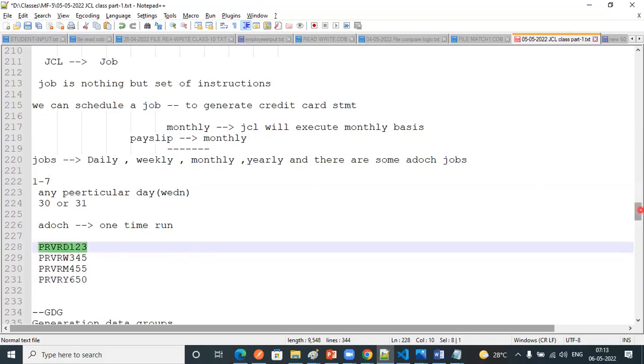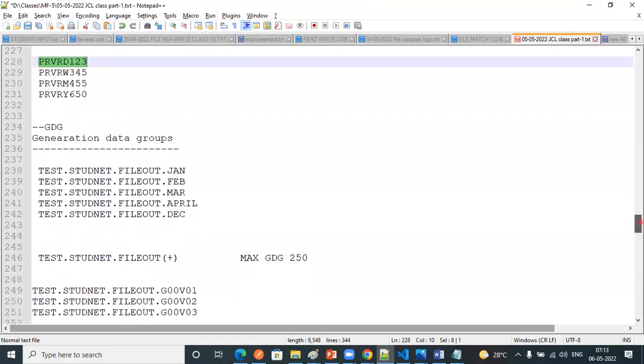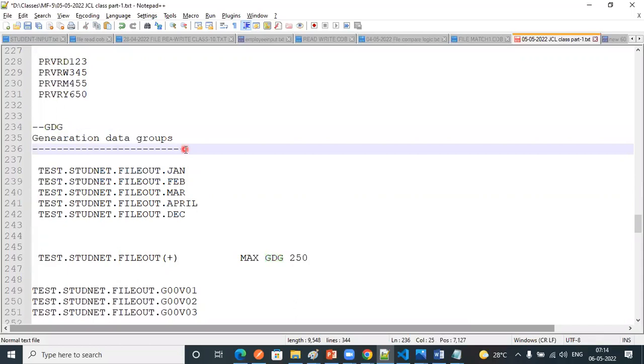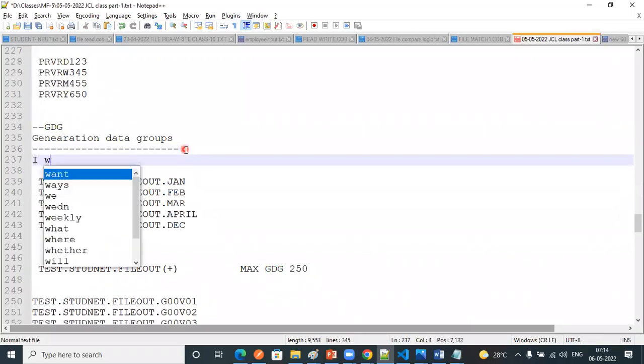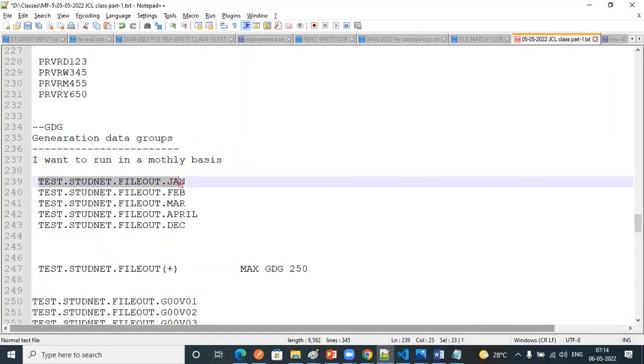Coming to the next one, GDG, generation data groups. Why are GDGs required? There is one job I want to run on a monthly basis. It is going to create one report monthly. Suppose I give the file name test.student.fileoutput.January.